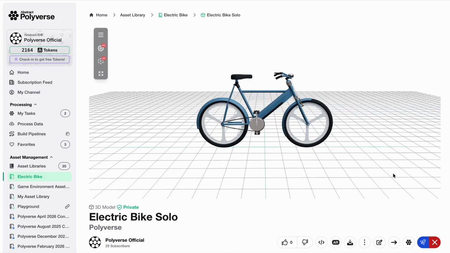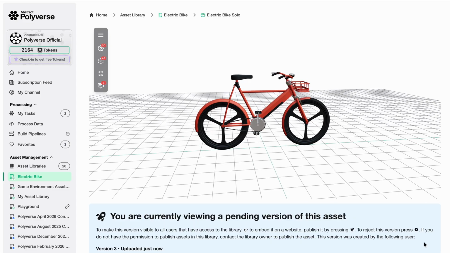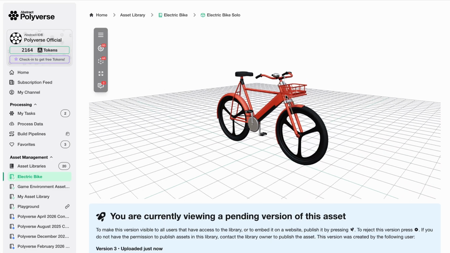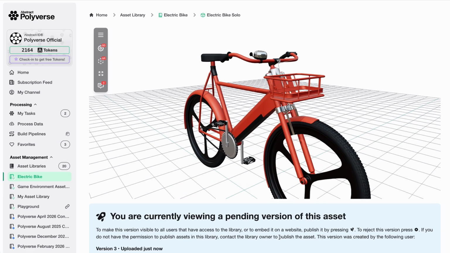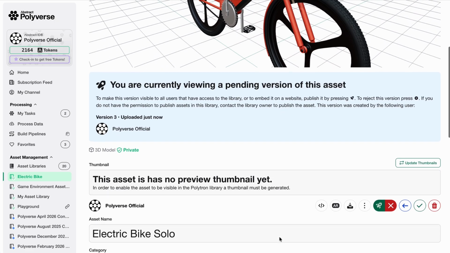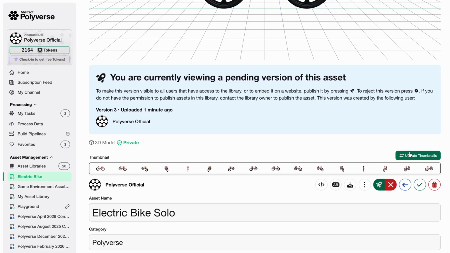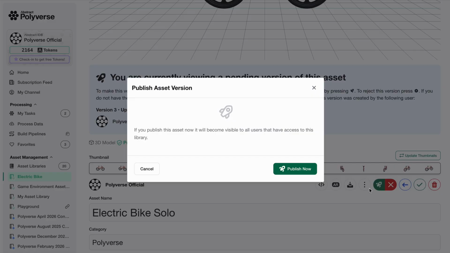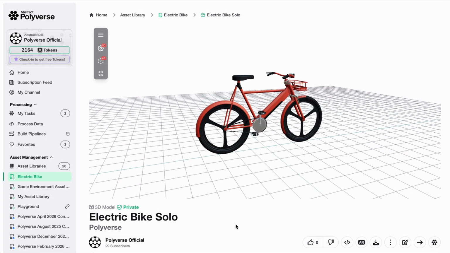Clicking the blue rocket allows you to view the pending version of the asset. It can then be accepted by clicking the green rocket or rejected with the red X. Once published, all users with access to this library will see the latest version of the asset.